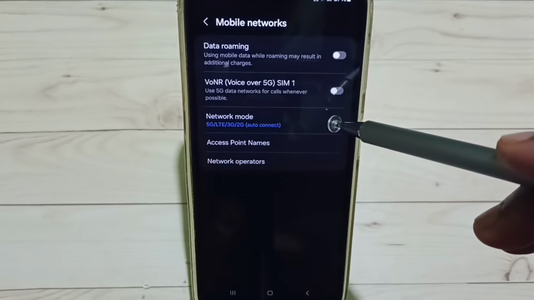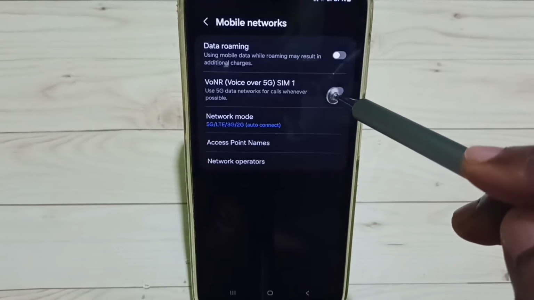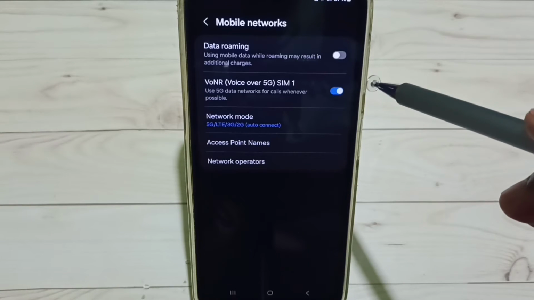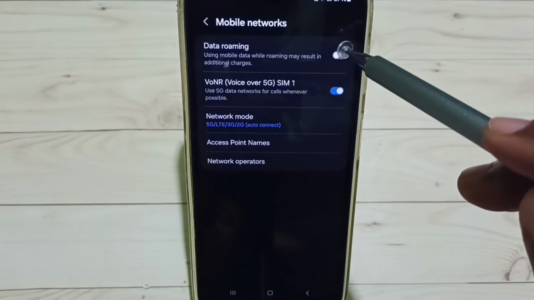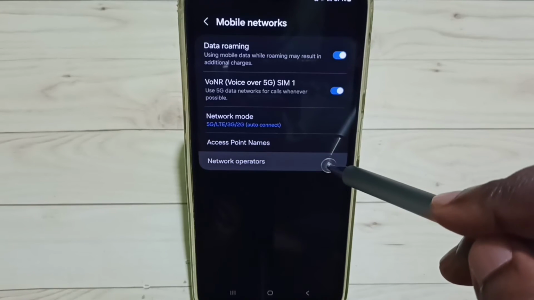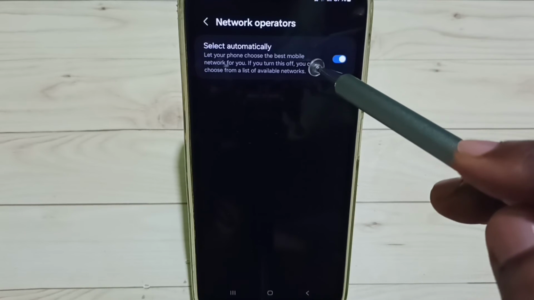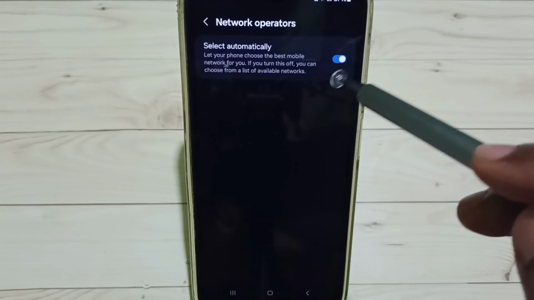After this, I am going to enable voice over 5G. Tap here, enable voice over 5G. Enable data roaming. Tap here, enable data roaming. Tap on network operators. We have to enable this option, select automatically.